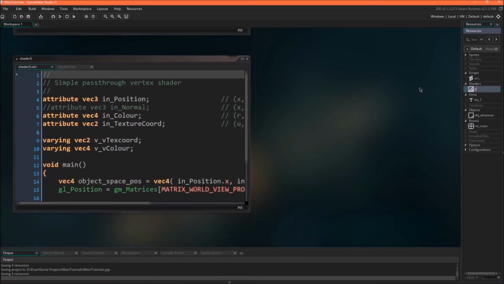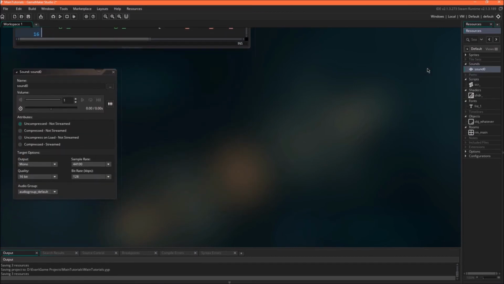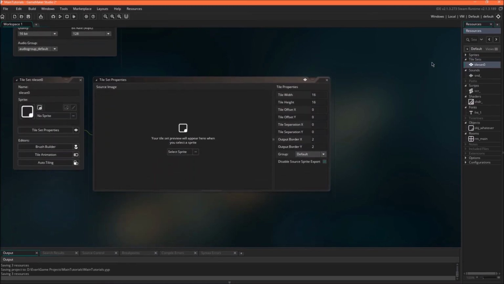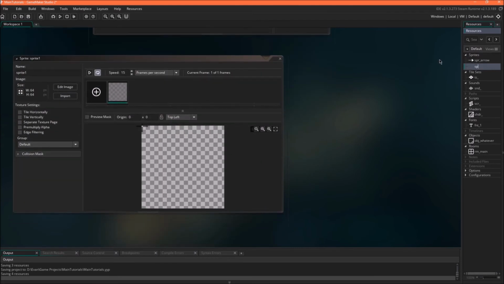Shaders, I don't really use shaders too much, so I don't really have anything that I set up. And you can set these up however you want, but I'm just showing you what I do. And then sounds, SND, and then tile sets would be TS underscore. Sprites are SPR underscore, and I already have a sprite right there. And timelines I don't really use.